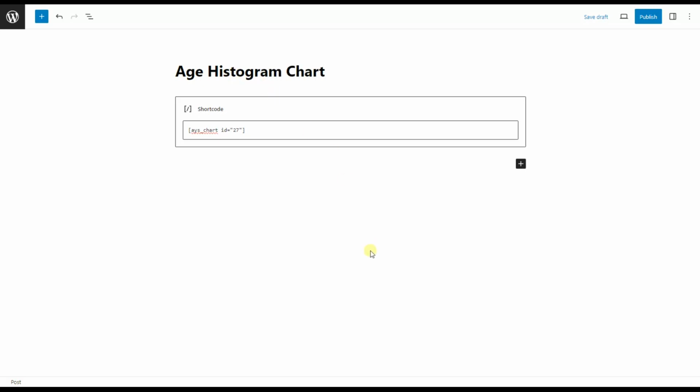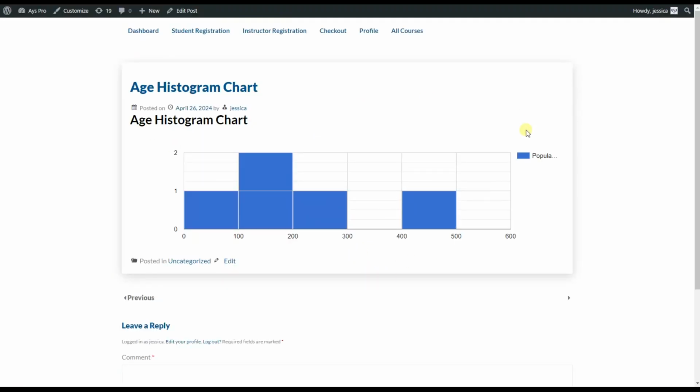Then save the changes to see our histogram chart on the front end. Here it is. As you can see, each age is displayed with its population on the front end. So we can pass on to the next chart type.